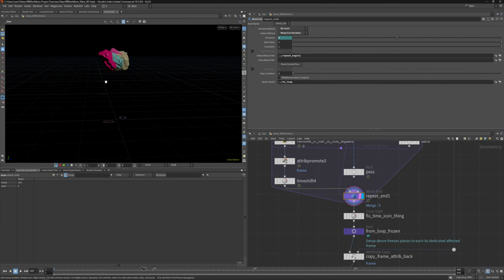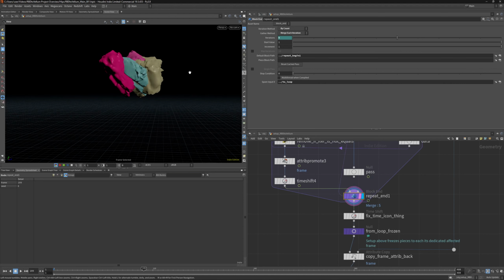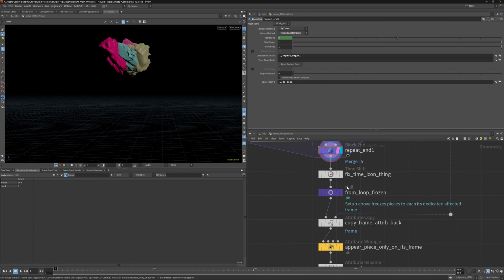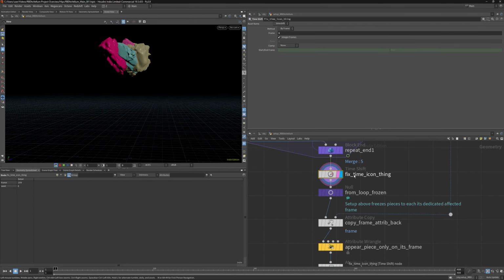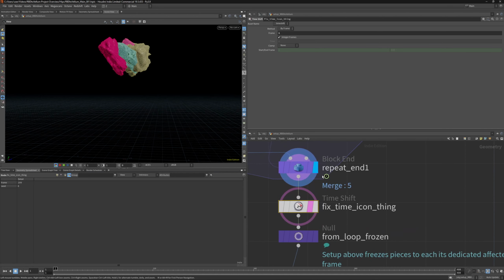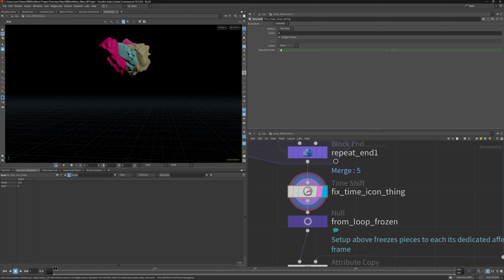And at the end, what we get is these pieces in one location, and this location is actually where those pieces were affected. So this is what we used. I used this fixed time icon. As you can see, we have a time icon here. This could cause some issues, so that's why I use another shift.